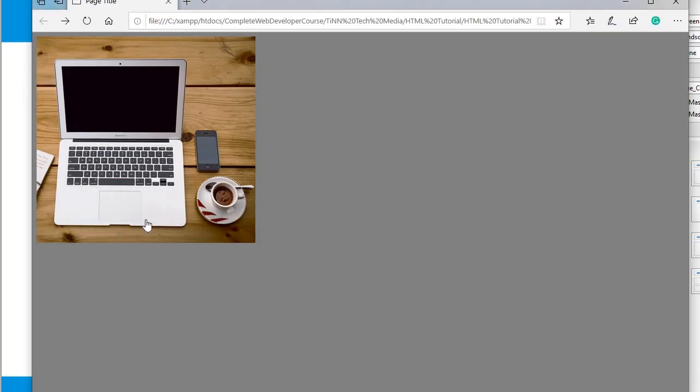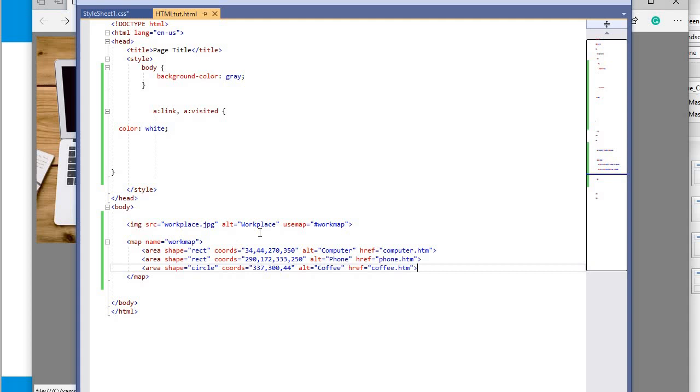This is the picture or the image, and then use map equal to hash work map. This is the name of the map. Whatever we have given here in use map and this map name should be the same. Map name equal to work map.